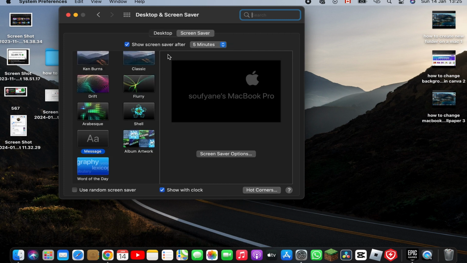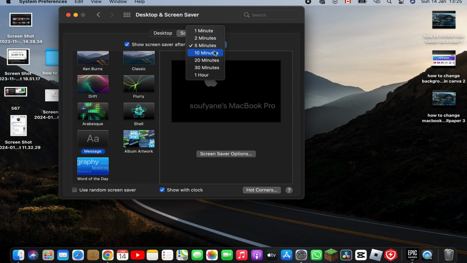And what you need to do, if you want to show the screen saver after 5 minutes, you can also control the time from here: 1 minute, 2 minutes, 5 minutes, 10 minutes, okay? I'm gonna leave it at 5 minutes.